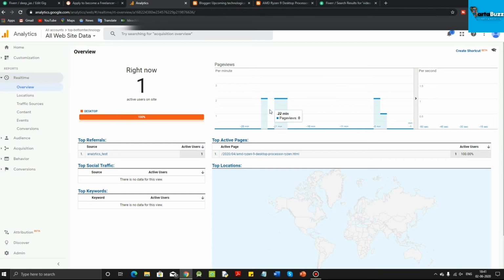See, as I have left this one, you can see the gap right now between these two graphs. That is called the bounce rate. But if the gap increases, it will not count the user. Again, if I open the website after half an hour, it will show me 2 users.